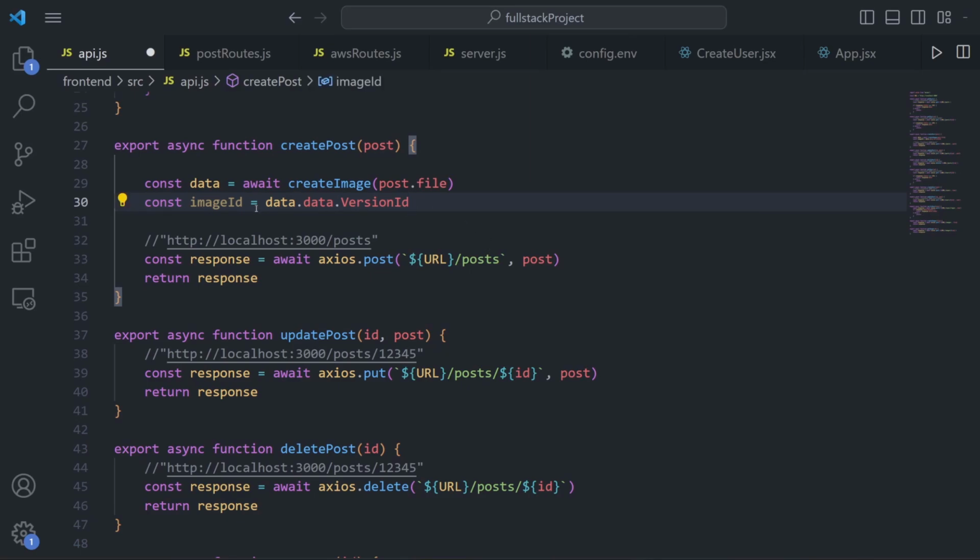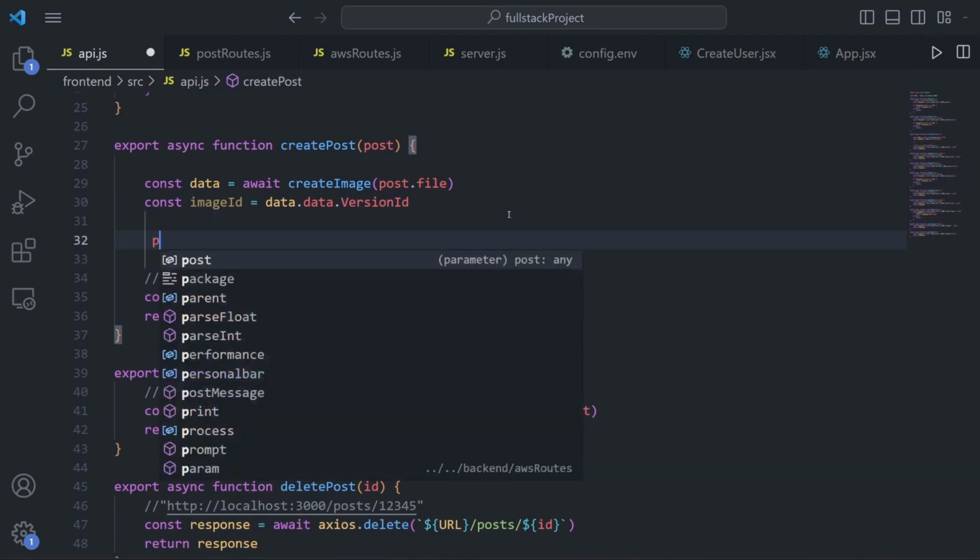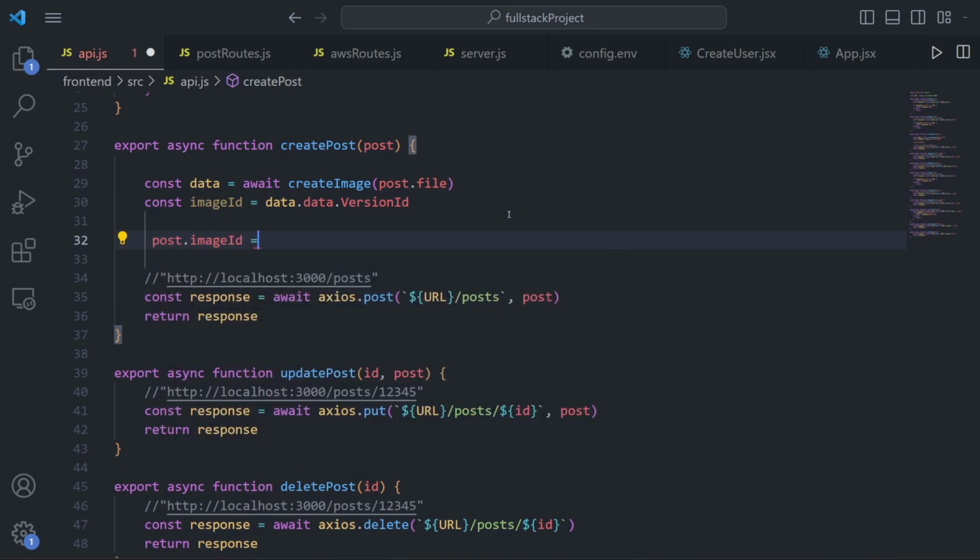Now what we should do is go ahead and add this image ID to the post that we're sending to Mongo to ensure it gets added to Mongo correctly. So let's go down here, and I'm going to add a field on our post object. I'm going to say post.imageID equals image ID. That way, whenever we're passing it down to our post where we're actually creating it in Mongo, we're also adding the image ID to it.